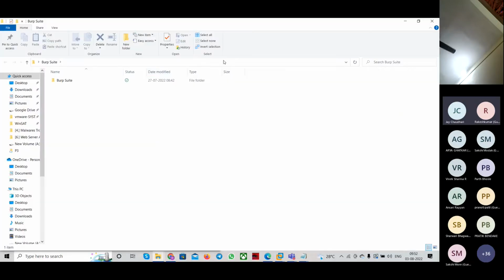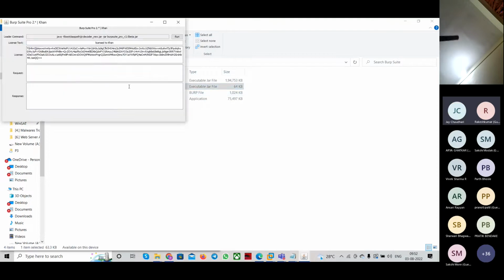And I have also one Burp Suite over here which I will open. This works as a proxy.